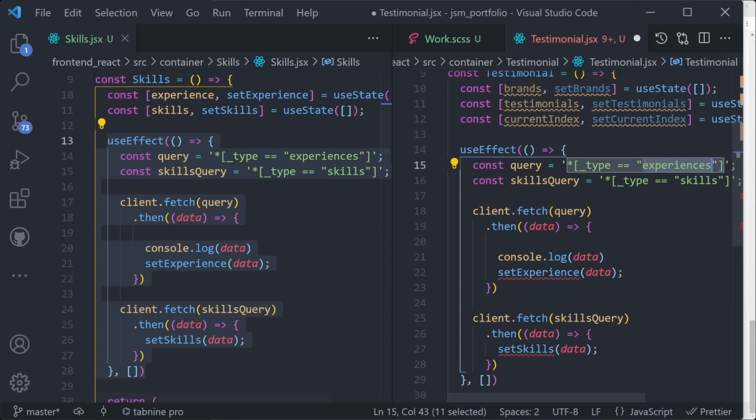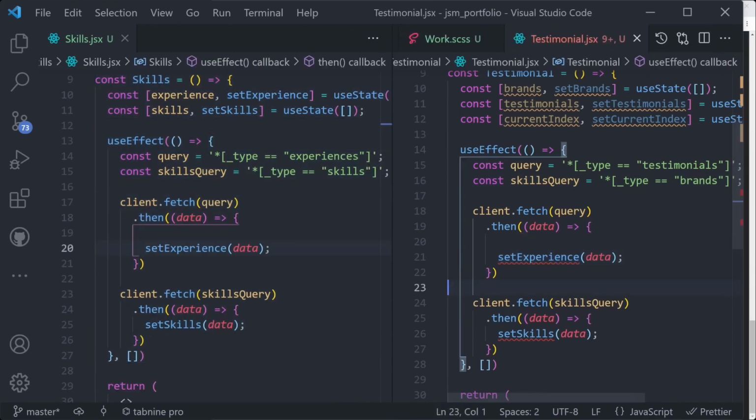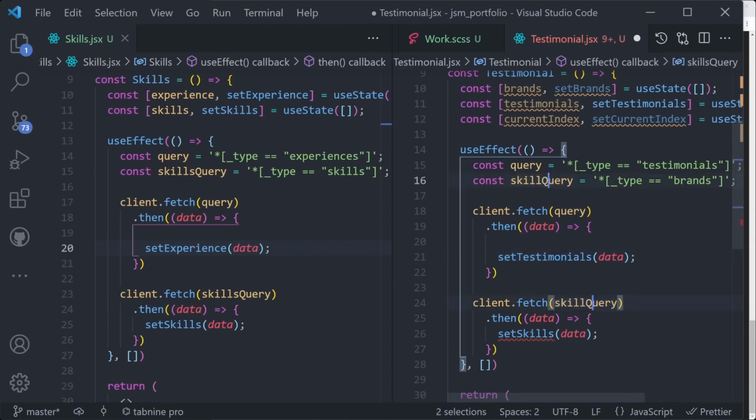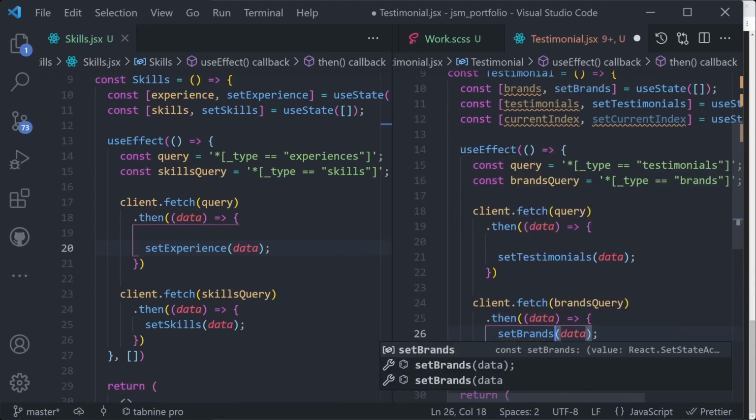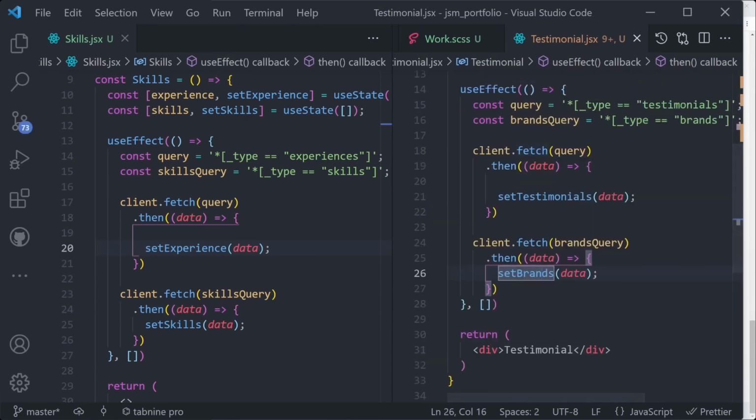And instead of fetching experiences and skills, we can fetch testimonials and brands. There, instead of simply saying set experience, we're going to remove this console log, and we're going to say set testimonials. And for the bottom one, we can rename that to brands query. There, we're simply going to set brands. So now we're fetching all of the data from Sanity Studio.